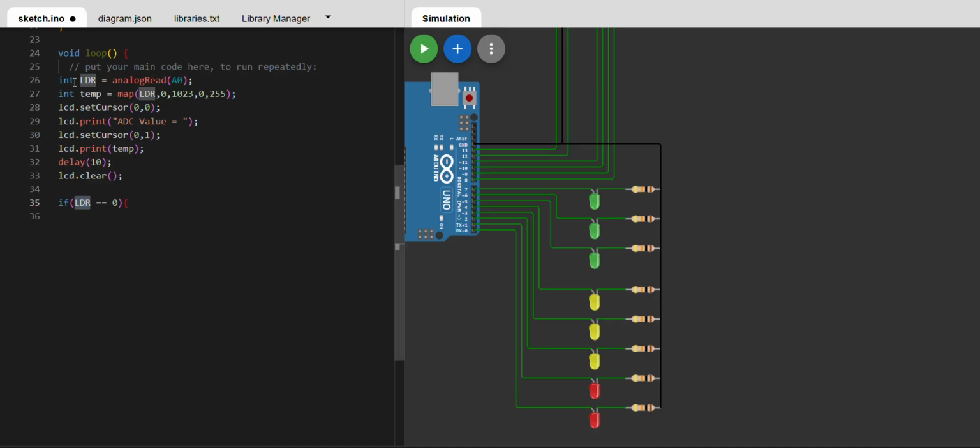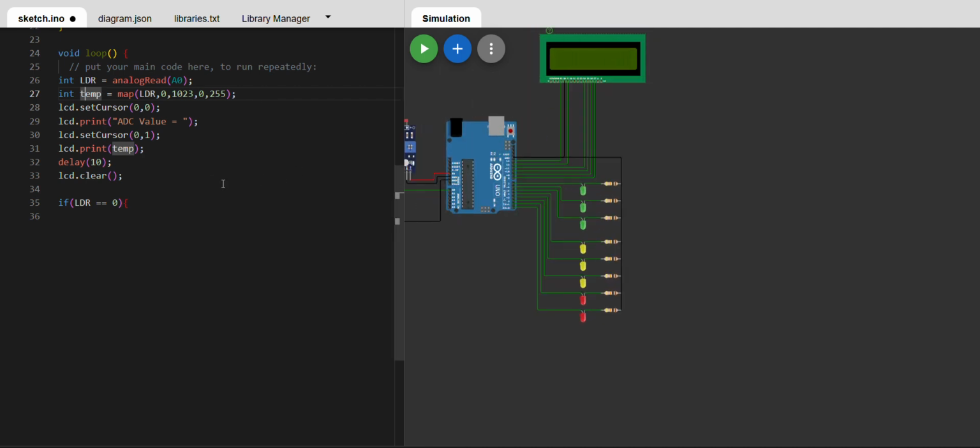Why? Because we are going to take the input from the LDR and we have stored it in the LDR, right? So it is better to use LDR only. But while printing, it is better to use temp. Why? Because if you use the LDR, it is going to give you the 10-bit scale, but we actually need the 8-bit scale, right? So while printing onto the LCD, it is better to use the temp variable, while for giving the conditions to glow the LEDs, it is better to use the LDR.